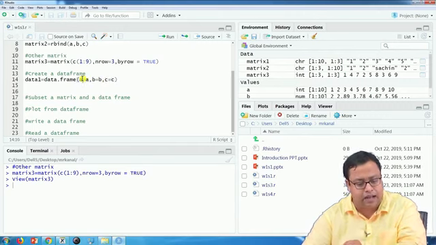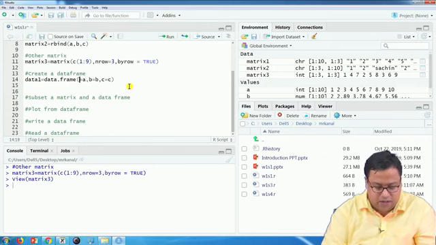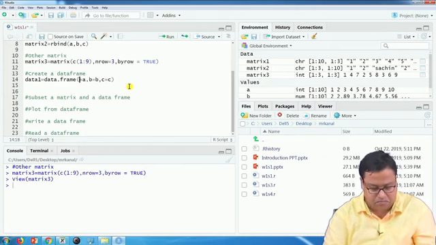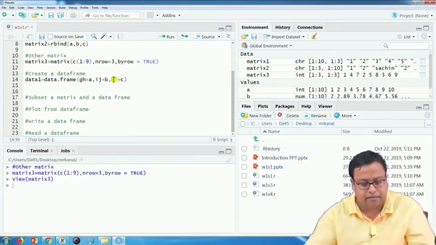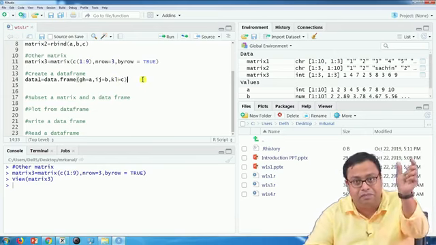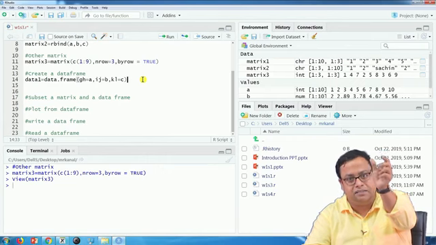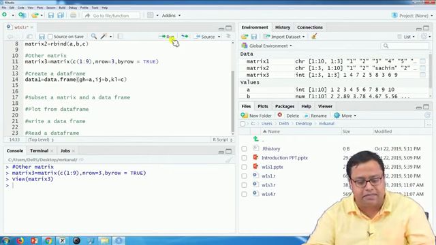So, you can also write, instead of A, B, C, let us say GH, IJ and KL. So GH becomes the first column name, IJ becomes the second column name, and KL becomes the third column name.